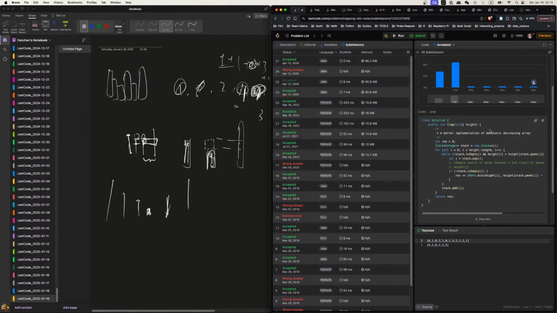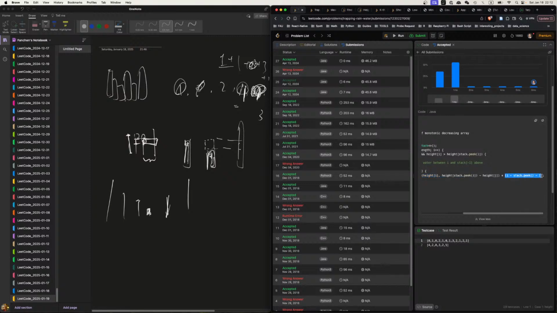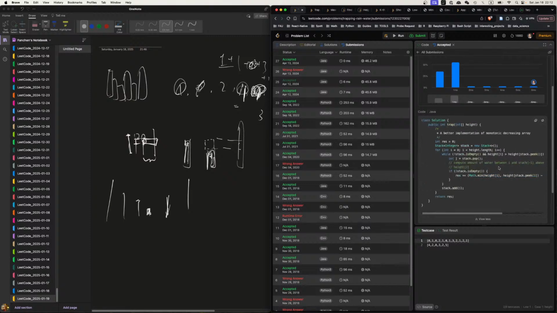So monotone decreasing array, yes. So I have a stack. If height I is larger than this, yeah, so we pop this one up, compute the amount of water between I and the stack. So we pop it, and we'll compute. We get a minimum height between these, minus height j, that's the amount that you can get, and then you'll times the difference. And eventually you need to add it.